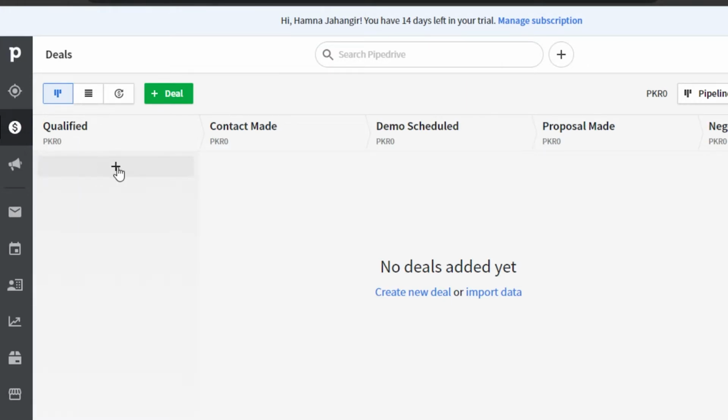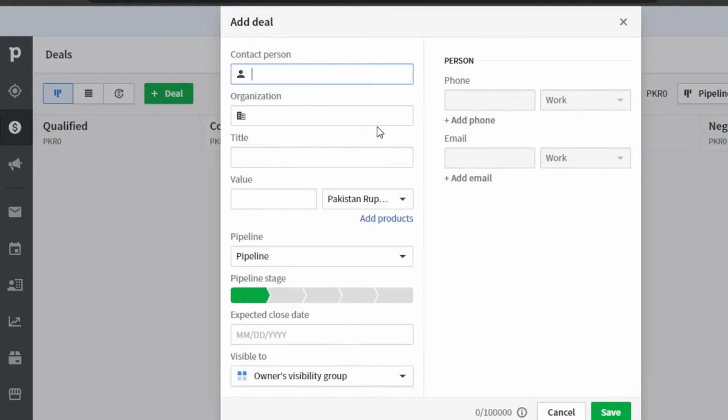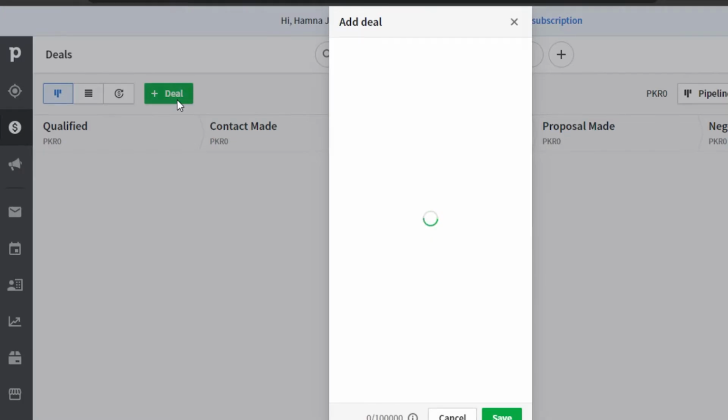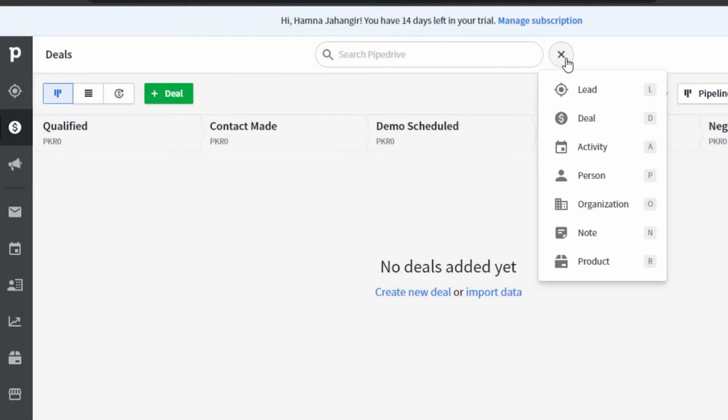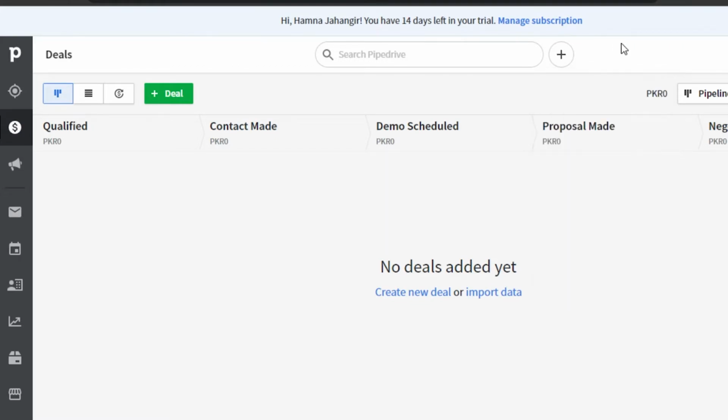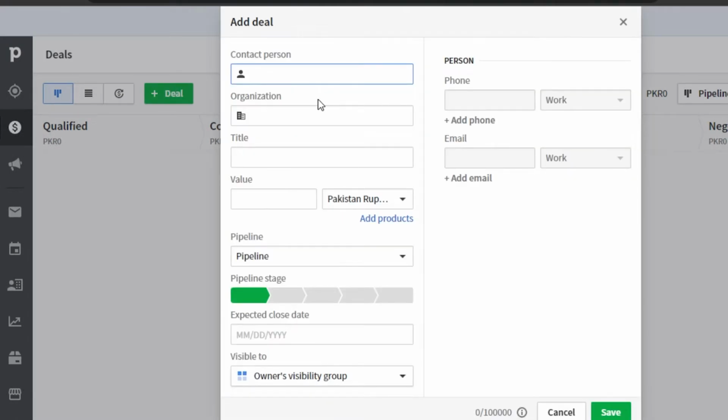Now if I want to just add something here, like in qualified, I can just click on this plus icon and it will allow me to add a new deal here. If I want to create a new deal, I can create from here as well. Then we have this option as well. This is a quick add option. So in quick add, we can create a new lead, deal, activity, person, organization, or note anytime we want to within just seconds. So to create a new deal, again, you simply enter a contact person, organization, title, value.